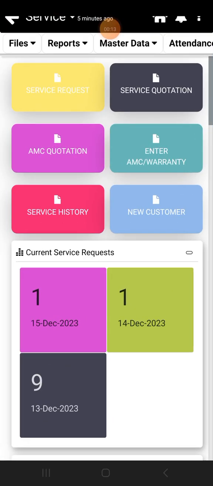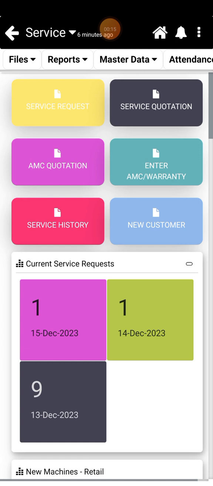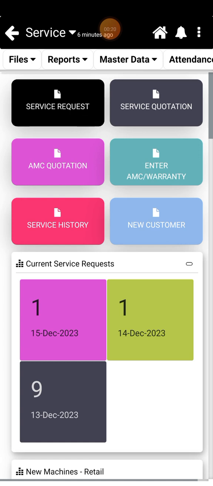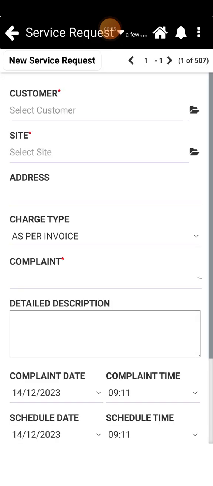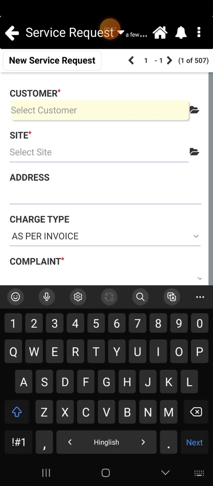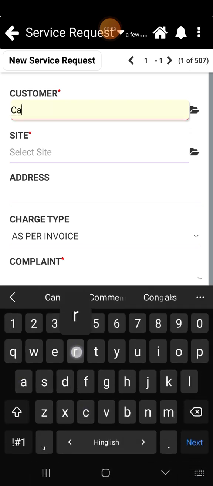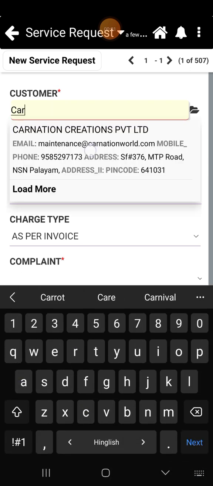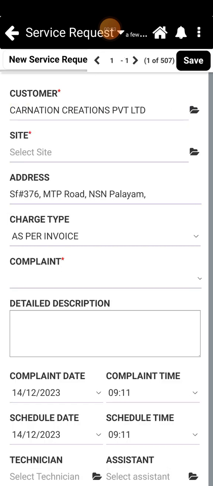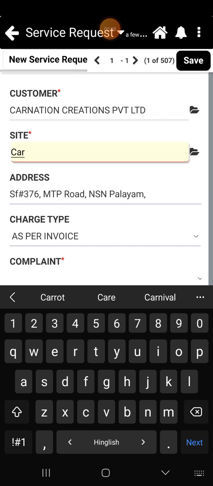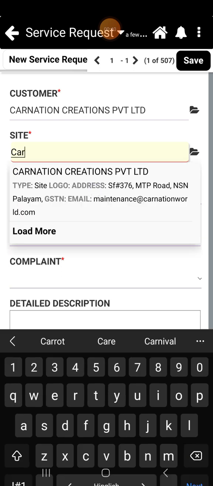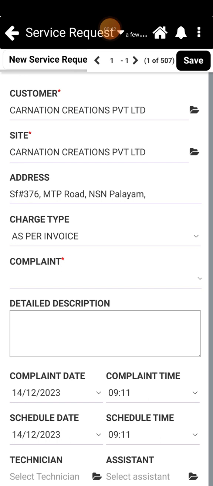We start by launching the app, and this is a service dashboard where we see all these options. Among them, there is the one called service request. We select that, and this is where we enter all the detail. For example, supposing our customer says their name is Carnation, we just enter that a little bit, and then they say their site. Each customer may have multiple sites, so we must pick the site also. And as soon as we pick the site, the address is shown here.